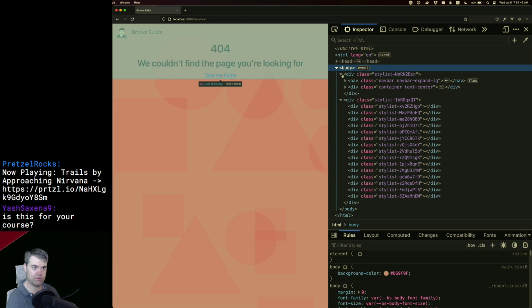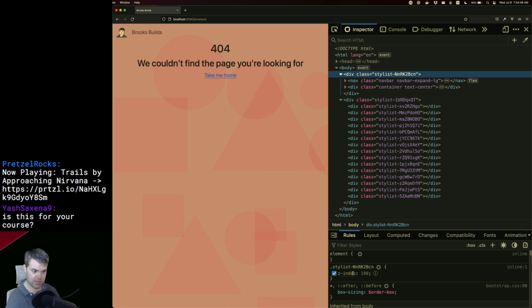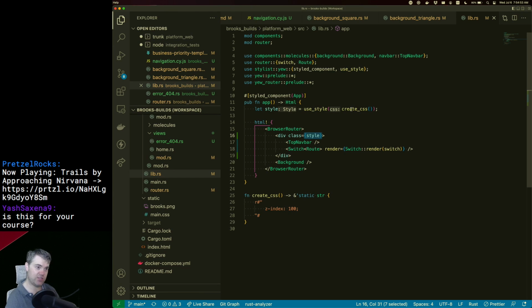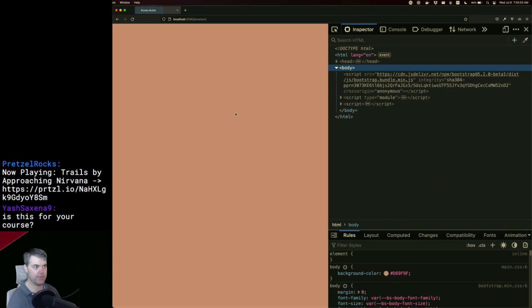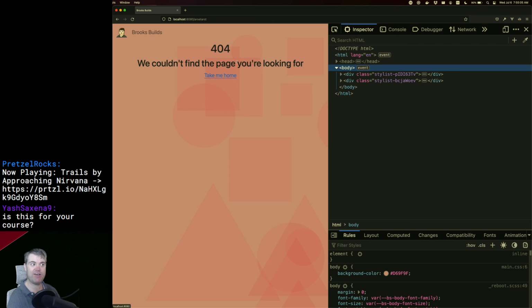Okay, so ZIndex 100, oh, because it's not positioned, so I need to create CSS. I need it also to be position relative. Position relative. Hey, and now I can click on it.